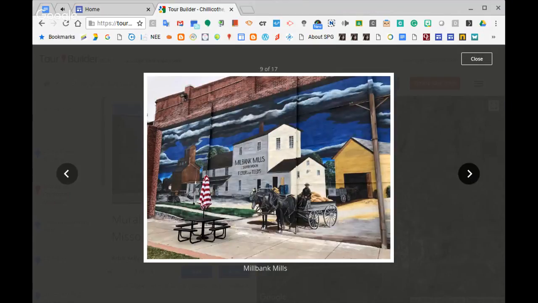Whenever we studied this, we looked at street art around the world and compared what art in our community looked like compared to other places around the world. And that was fun for kids to look at the differences and similarities there.